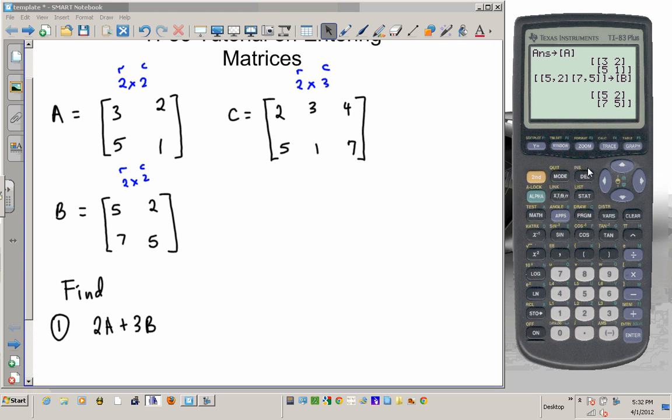Let's also enter matrix C. I'm going to open my entire matrix, open the first row, and then 2, comma, 3, comma, 4, close my first row. Open my second row, 5, comma, 1, comma, 7. And then close the second row and close the entire matrix.